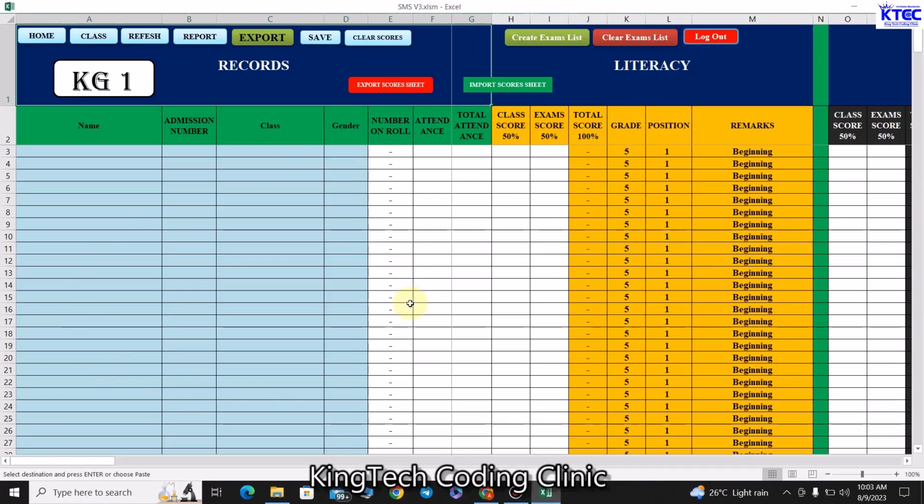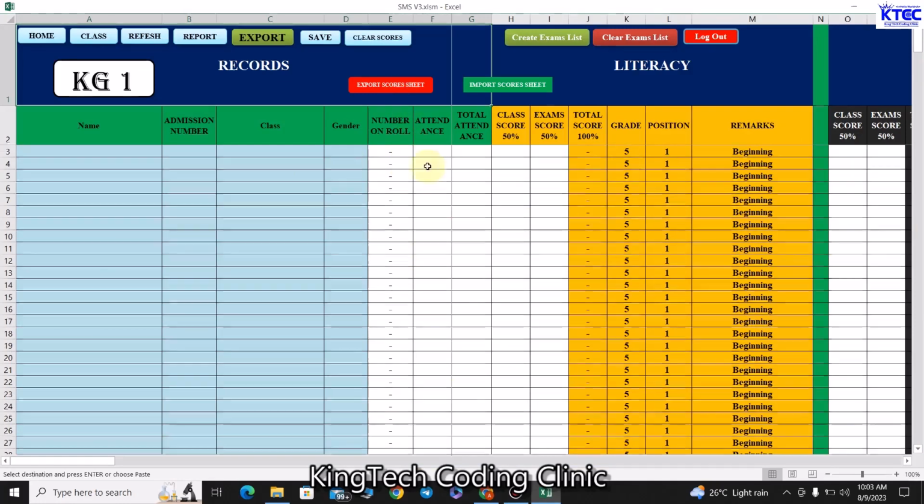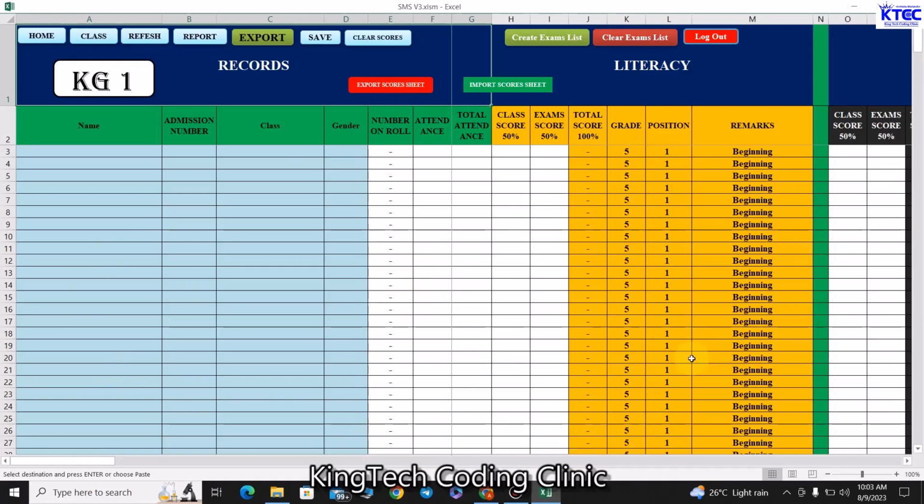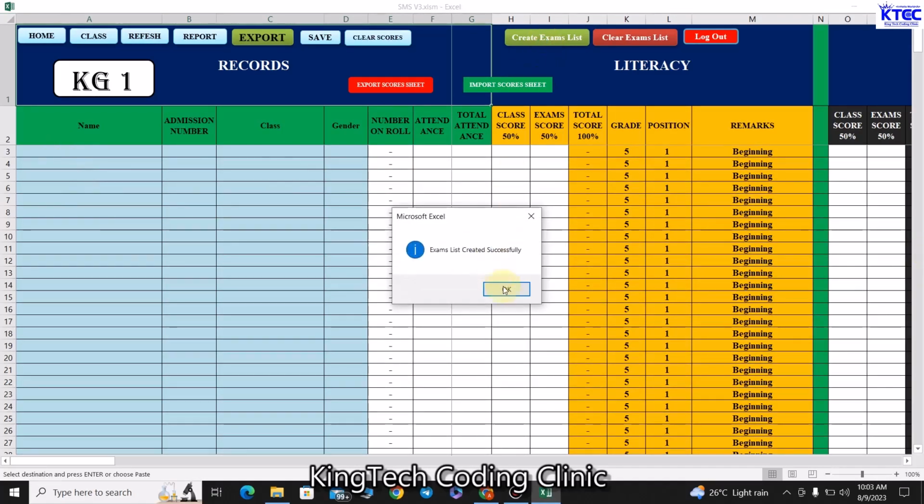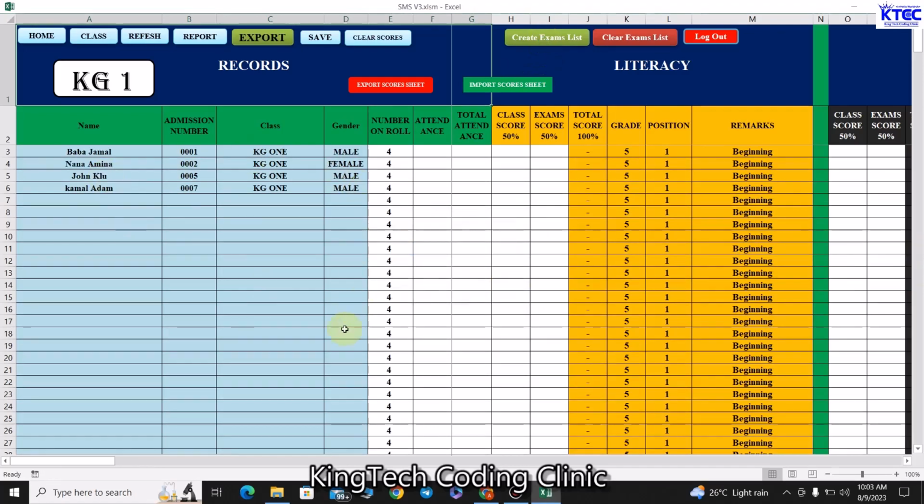And what we can do here is export this sheet and give it to the KG1 class teacher for her to fill in everything and then bring it back to us for us to print or generate the report. So to do that, first of all, we need to create our exams list. And this will be created from the KG class. So let's click on this. The admin would have to do that. So we have our list created now.